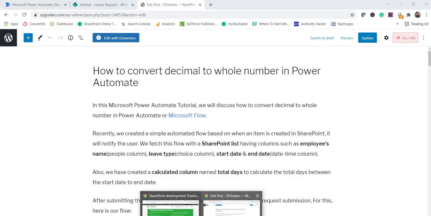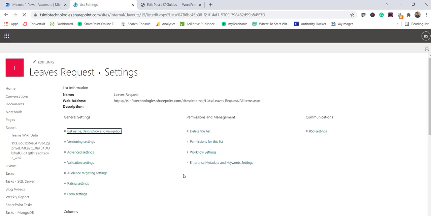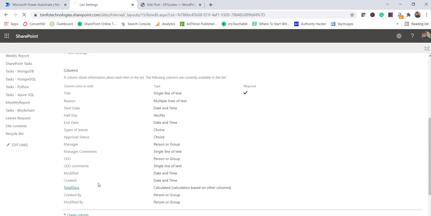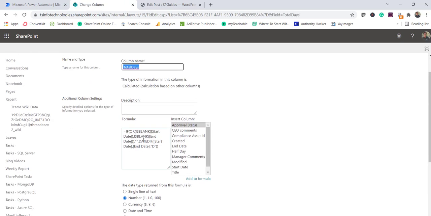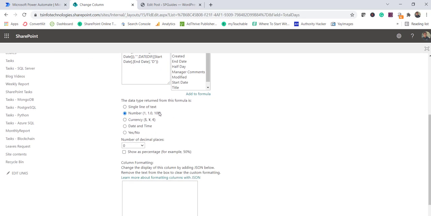Let me show you how the leave request list looks. You can see this is the leave request list and there is a start date and an end date. Whenever the user selects the start date and end date, the total days are automatically calculated by a calculated column. If I show you the calculated column, you can see the total days, and we are just taking the minus here, and the return type is number.